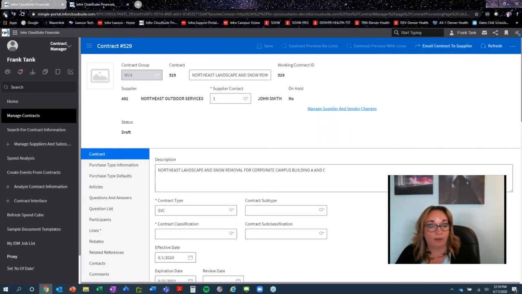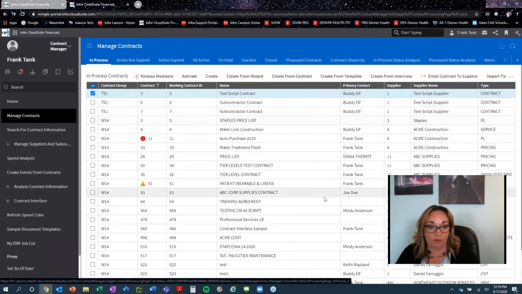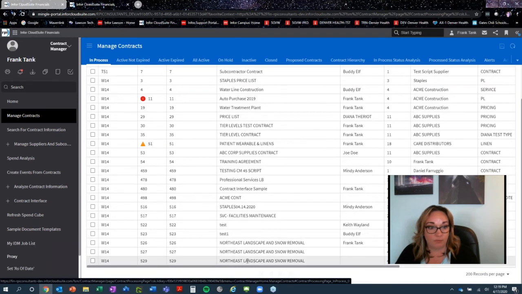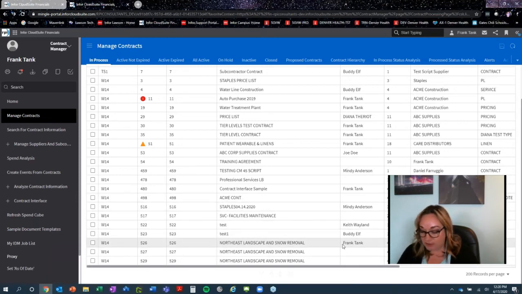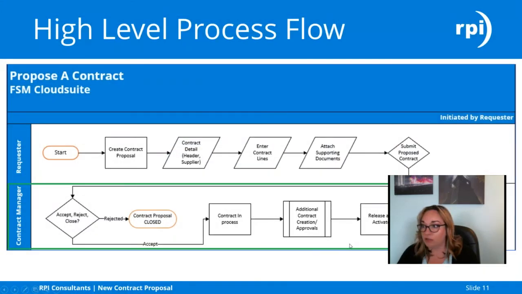And if I go back, it's going to have removed the contract from proposed, and it's going to carry it through over to in process. So I can see it down here, and it's in my in process section, which is ready to be built upon to be eventually released and activated. So we're just going to transition back to our slide deck and review some of the things that we've talked about.